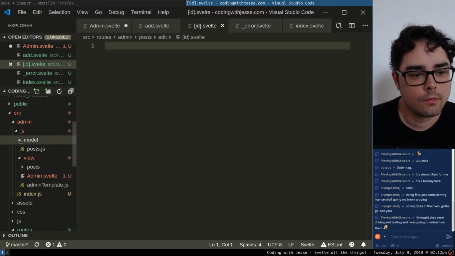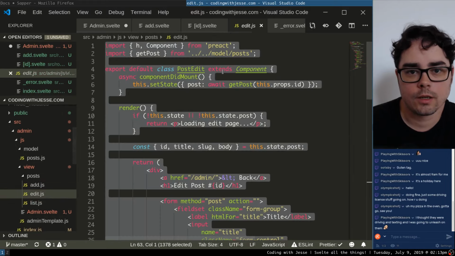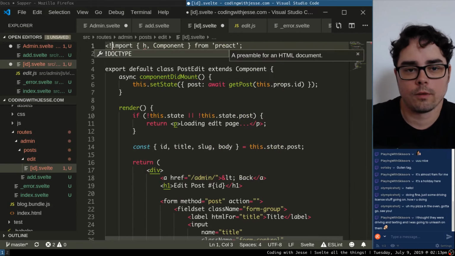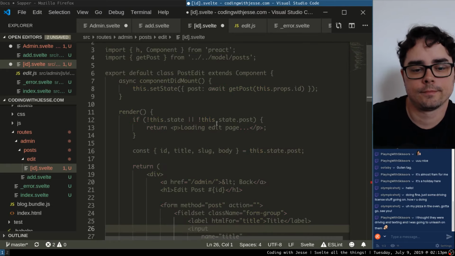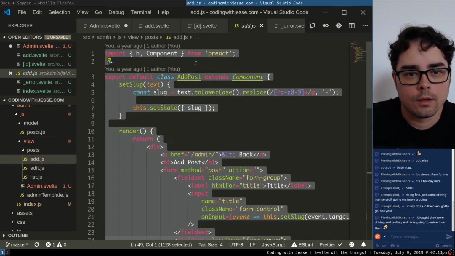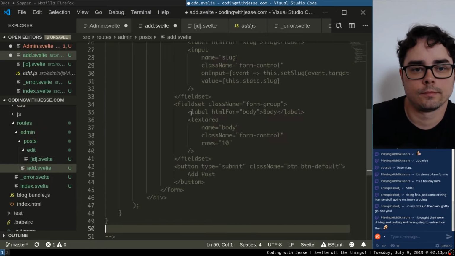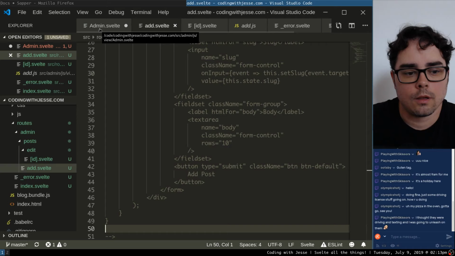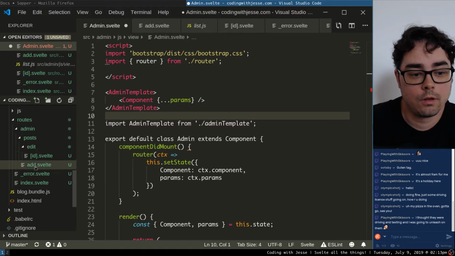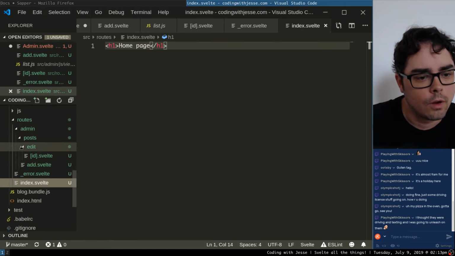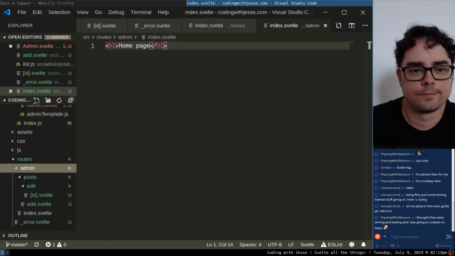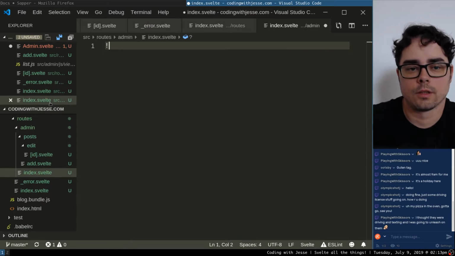So we do need to put the stuff where it goes. I have this edit.js that's now going to be inside edit/[id].svelte. It's going to break, but we'll comment it out and migrate it. And add will end up in add.svelte. And then I guess list is this index.svelte. Or no, I don't have a file for it. It should be admin/index.svelte. But like I said, it could also be just admin.svelte.